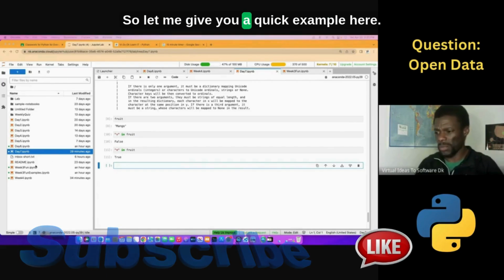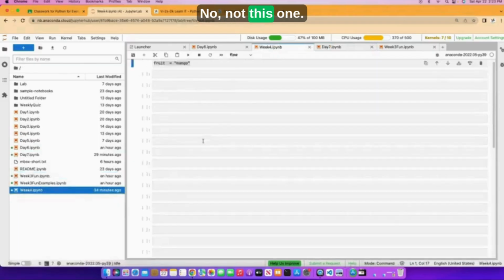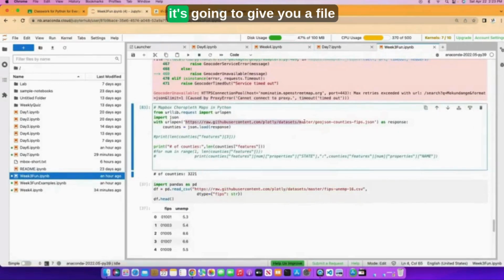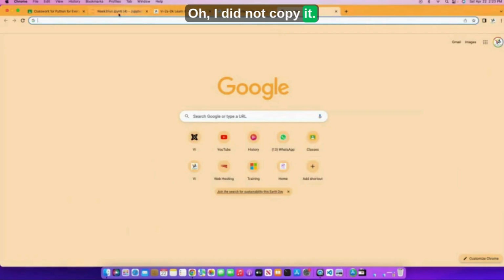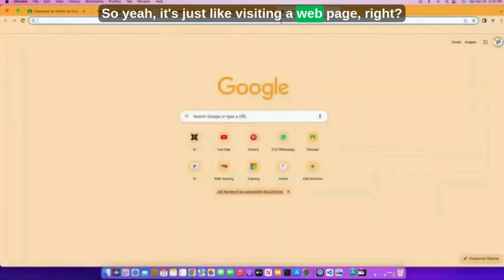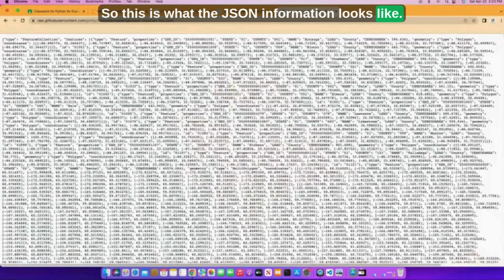So let me give you a quick example here. I think I had it open before. No, not this one. This one probably. If you open this link, it's going to give you a file which is in a JSON format, and it's an API. Let's open it up. Oh, I did not copy it. Okay, let's copy that. So it's just like visiting a web page. When you visit a web page, it gives you a bunch of information. So this is what the JSON information looks like.